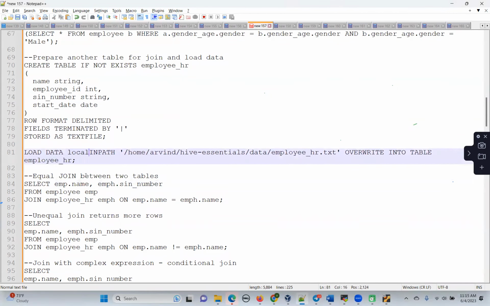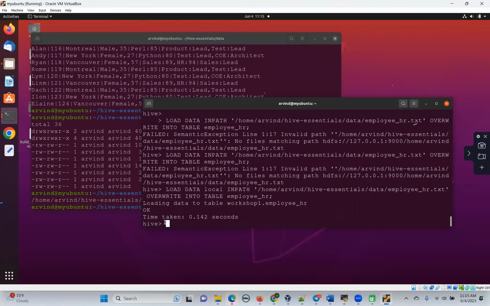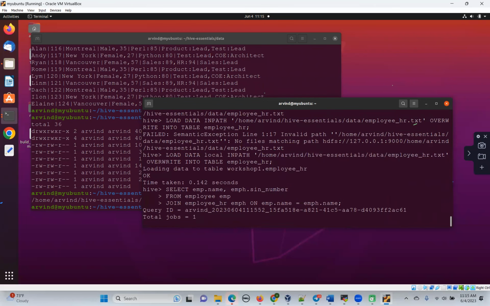So here is the join. I'm taking 2 tables, the employee table and the employee HR table, and doing a simple equi join, joining on a similar column value. There is no primary key concept here, but the column name and the data should match, then the data will come. So I'm doing the join, and it will run a MapReduce job.